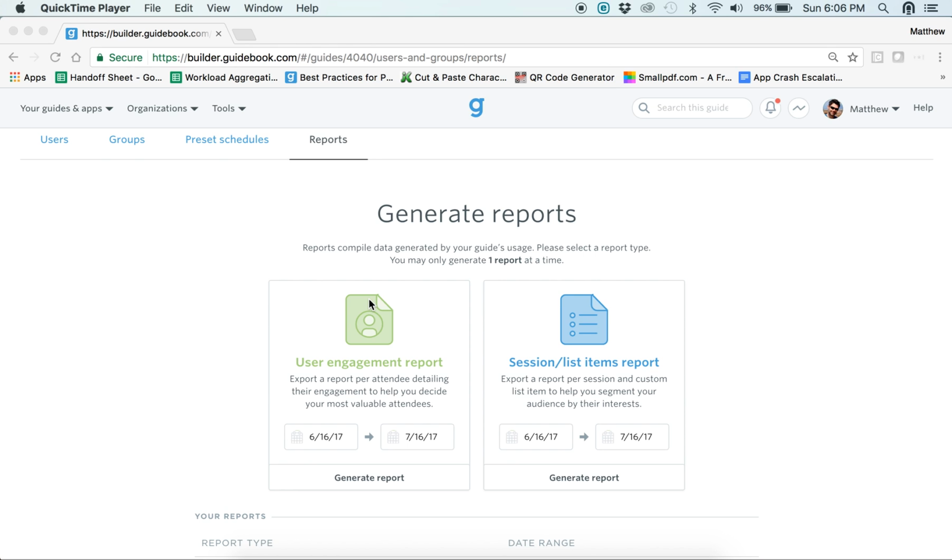The first is going to be the User Engagement Report. We can use the data in this report for things like targeted outreach if we wanted to reward really highly engaged users, and for promotion if we wanted to re-engage users that may not be so active in our guide after we've published it and we've started to promote it.